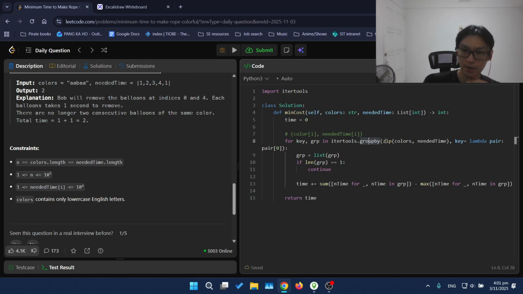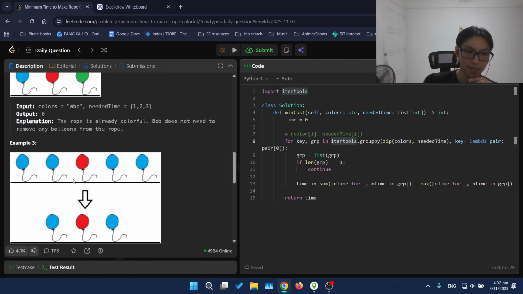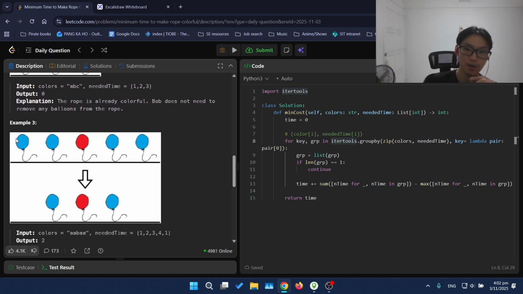So this zip will combine these two lists together into a tuple like this, with the first element being the color and the second element being the time needed to remove the balloon. So once we zip it, we say, okay, we're going to group a sequence of the elements together by their color. So just to recap, in this case, for example 3, the groups that we have will be the first group of blue, the second group of red, and the third group of blue. So it groups a consecutive sequence of elements that share the same key together.